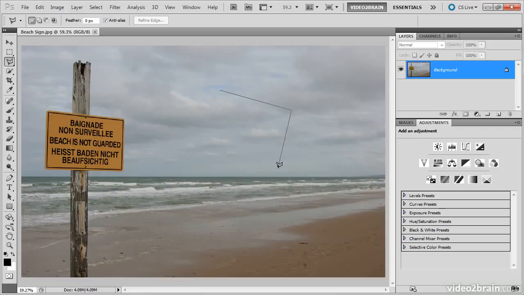To close the shape, I simply go back to my original starting point. If for any reason I can't find that original starting point, I can simply move as close as possible and then double-click. The position I double-click will be connected to my original starting point in a straight line in order to create the selection. Let's take a look at a more realistic example.